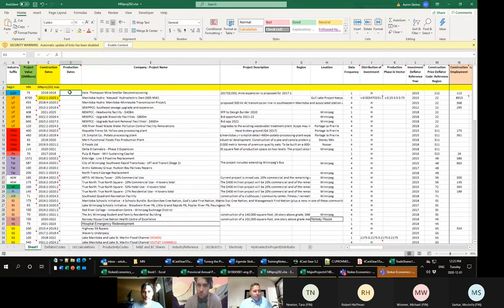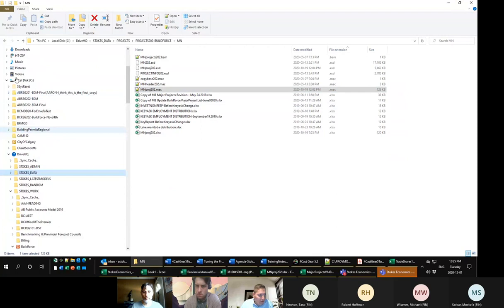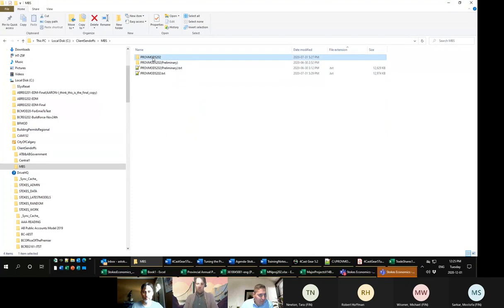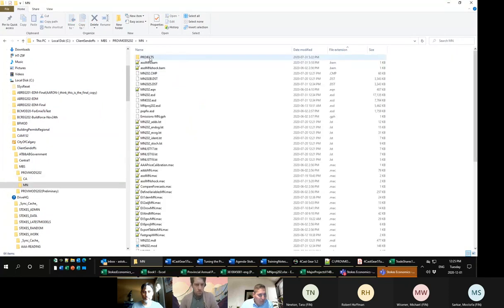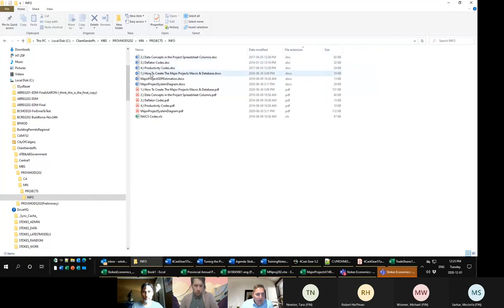Just for reference, guys, we also include all the details of this system with our send-off to you, so you may have noticed there's some documentation in there. I think I have it here. So when we send you the model, this is what it looks like. You have your MN folder, and then you have a project subfolder, and in here is where we give you all the stuff. If you go into this info folder, you can go through the data concepts in the project spreadsheet. Everything I'm describing to you now is listed in some pretty good detail in these documents.